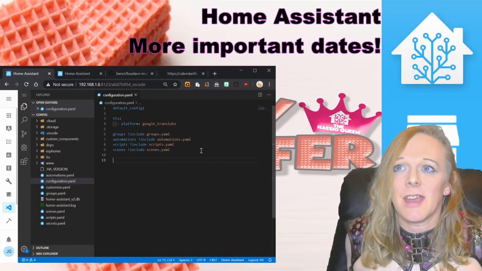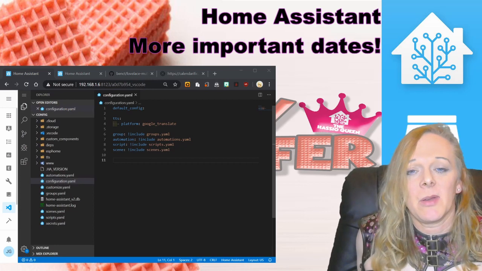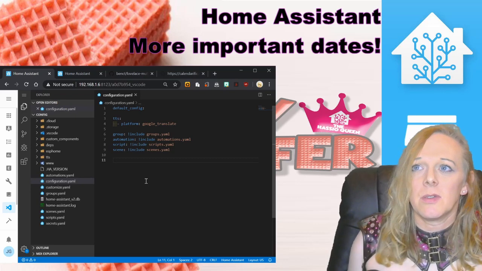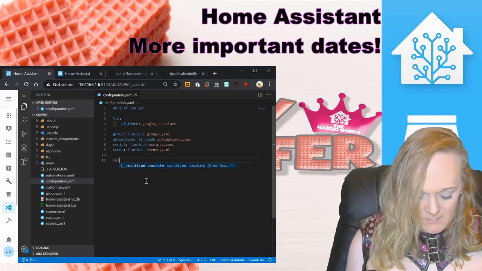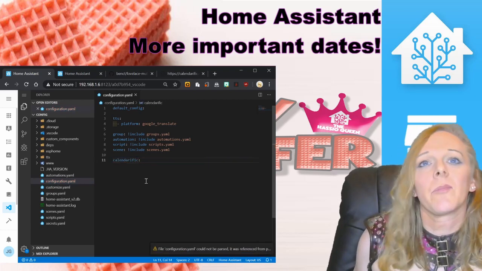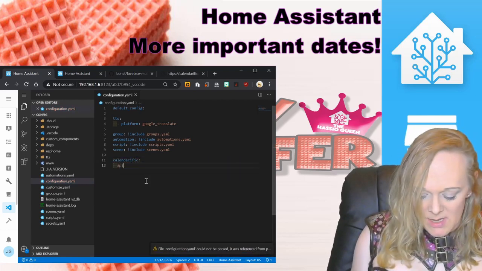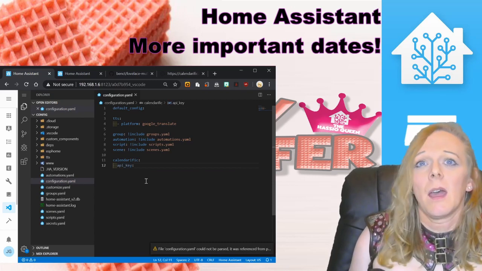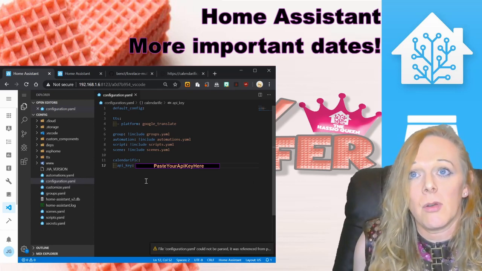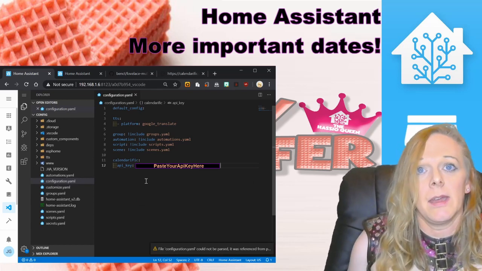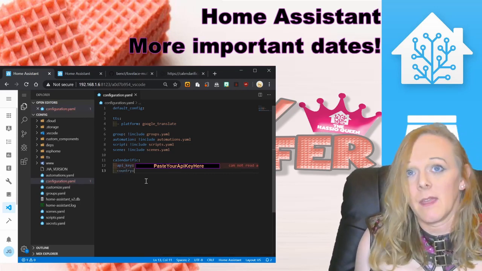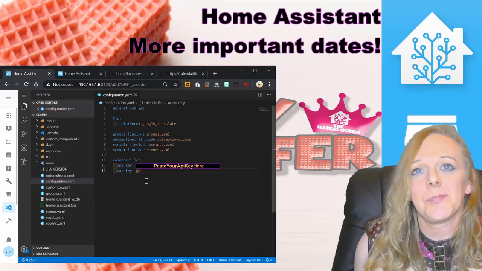Here in our configuration YAML, we need to put the information about our configuration for the platform. So to do this, what we need to do is put in Calendarific and then our API key. And this is the key we've just copied from calendarific.com. Go ahead and paste that in there. Then we need to put in our country. In my case, it's GB.